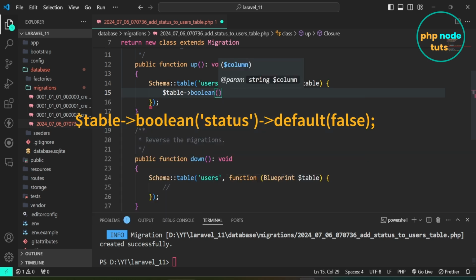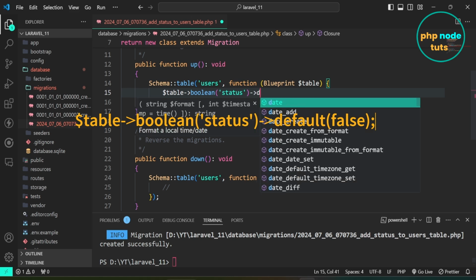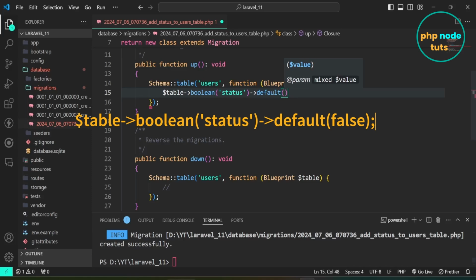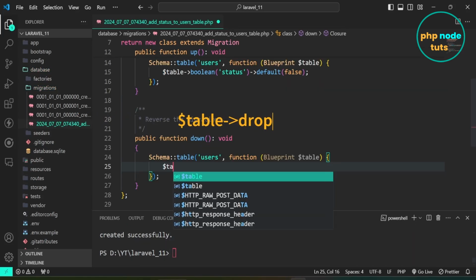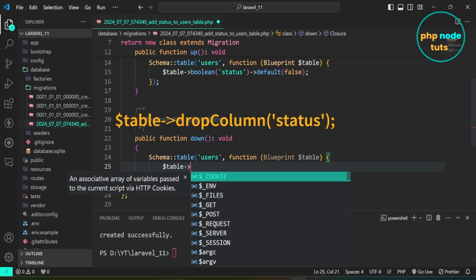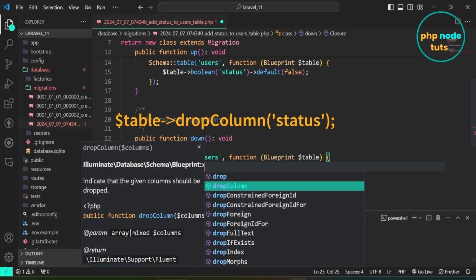Then, use the boolean method to define a column of Boolean type, and in single quotes, specify the column name as status. Finally, set the default value to false using default, in parentheses add false. Now, add $table->dropColumn, and in parentheses, add status to drop the status column from the users table.